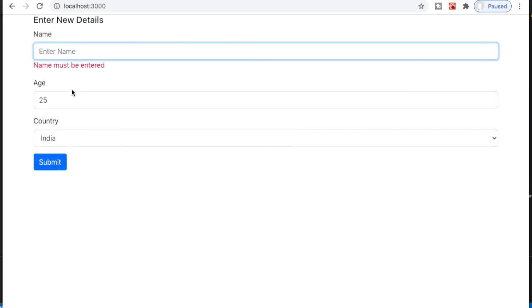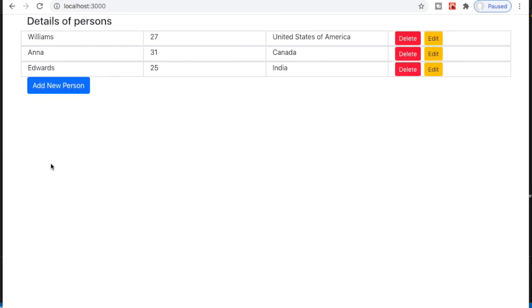Let's enter the name, say Edwards. Now, if I click on submit, we can see that because the form was valid, the submit worked, and we have gotten all these values to work. So, this is the basic form of validation that we have implemented here.